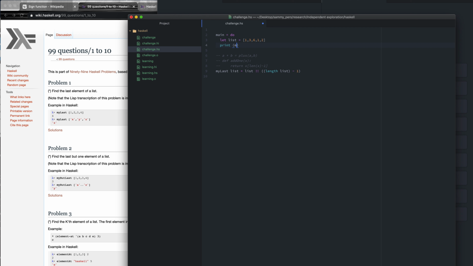And I will call my last function, and then I will give the list as input, and hopefully it would print the last element in our list.